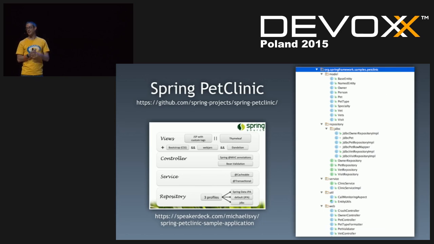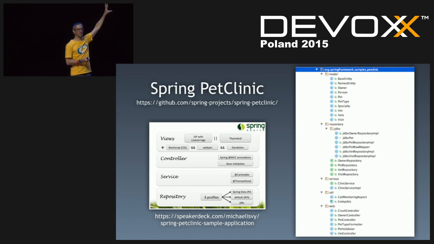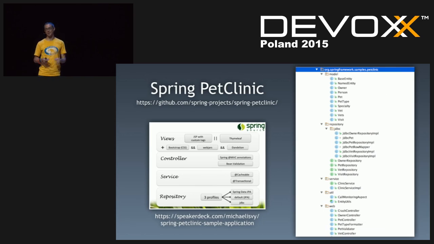There are a bunch of model classes, domains, entities. There are some JDBC implementation things. That's your data access objects, your repositories. There's a clinic service, which we'll come back to later. We got some utils because, well, why not? And we got some web controllers. So it's a really, really simple code base.